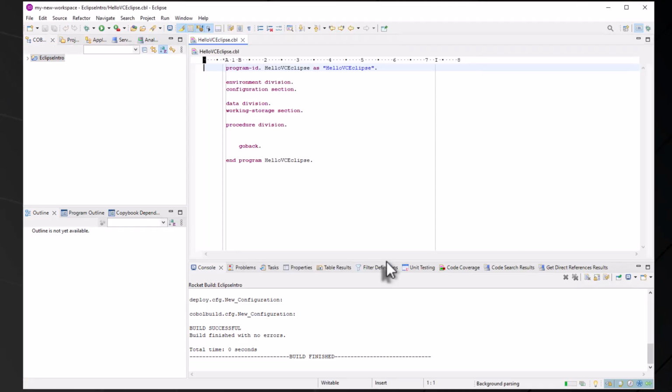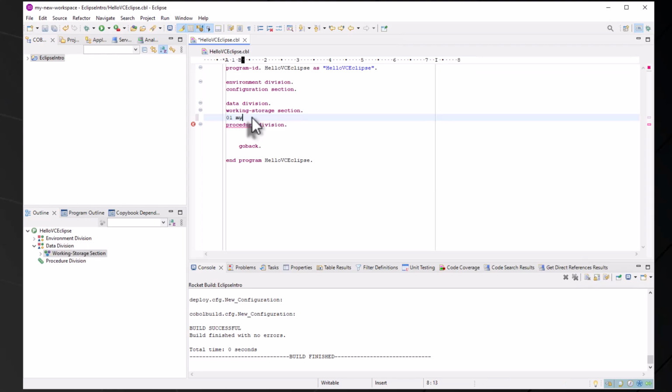There is a delay at this point because by default, each time a buildable file is added or changed in a project, Visual COBOL will rebuild the project, meaning that it will recompile the affected programs. In our new program, I'll define a COBOL data item to contain a message to be displayed. As you type in the editor, the line is automatically syntax checked.